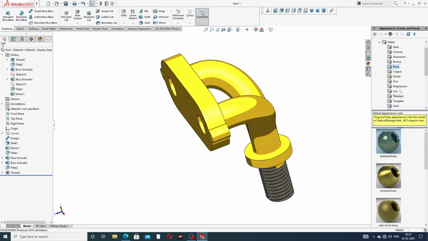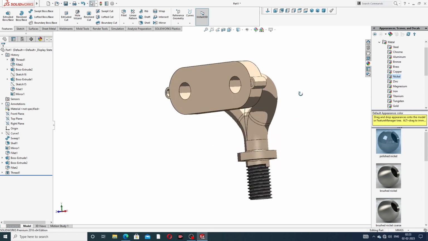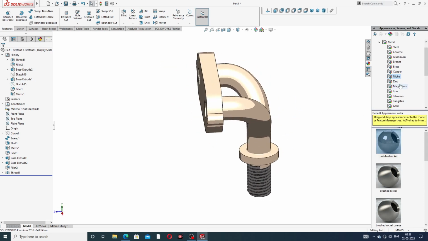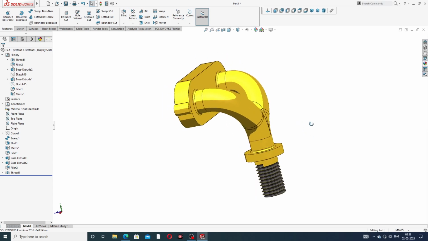And also nickel is also better, polish nickel, copper, and then use aluminum also, okay, and bronze, chromium, okay, brush, okay, brush looks very nice here.